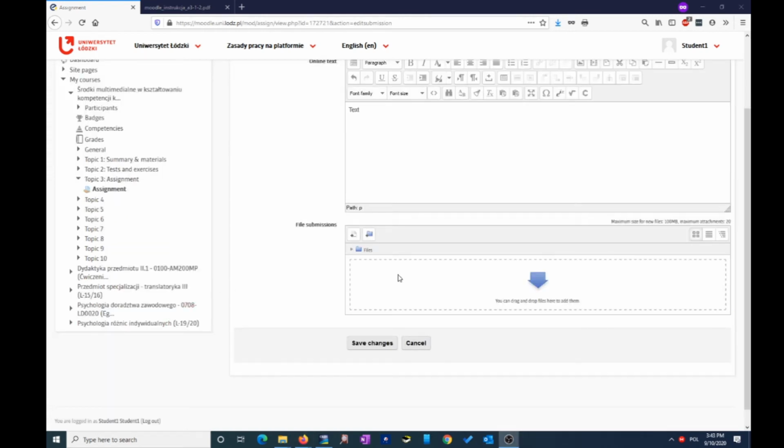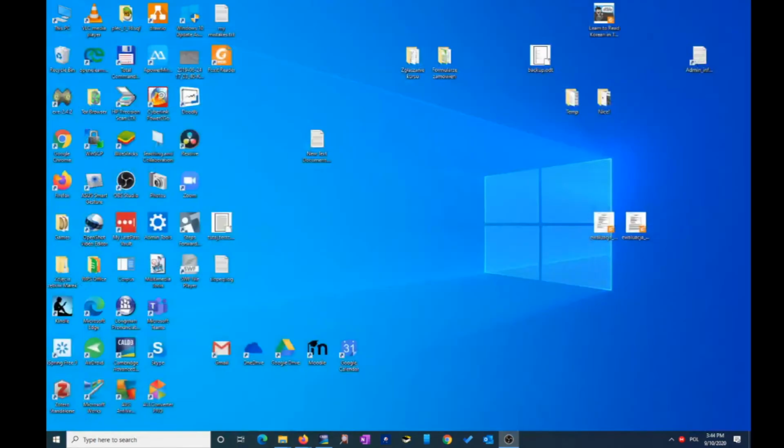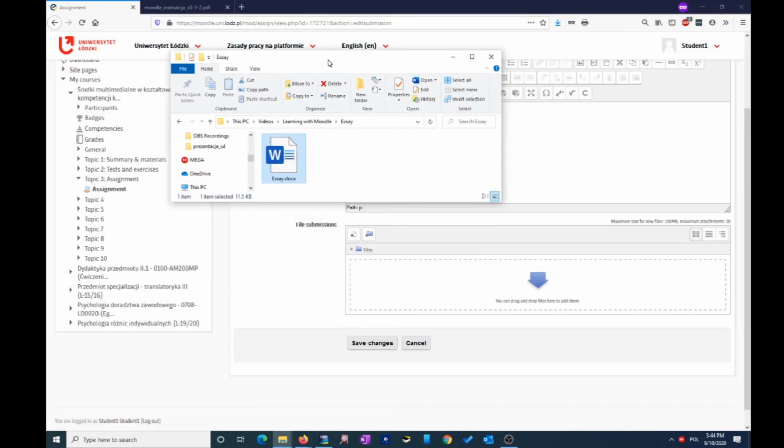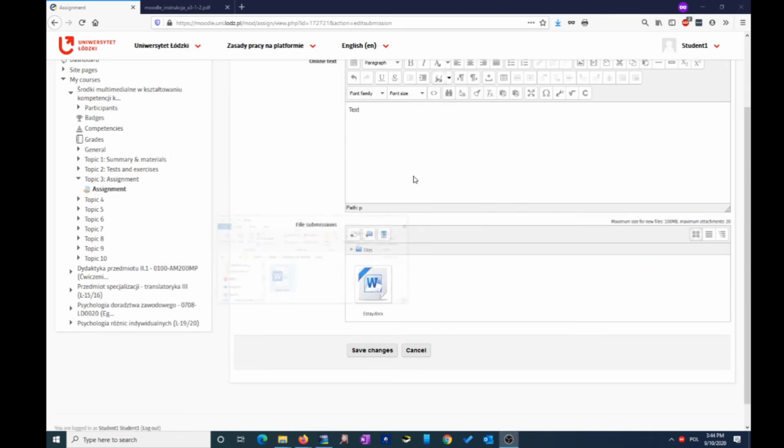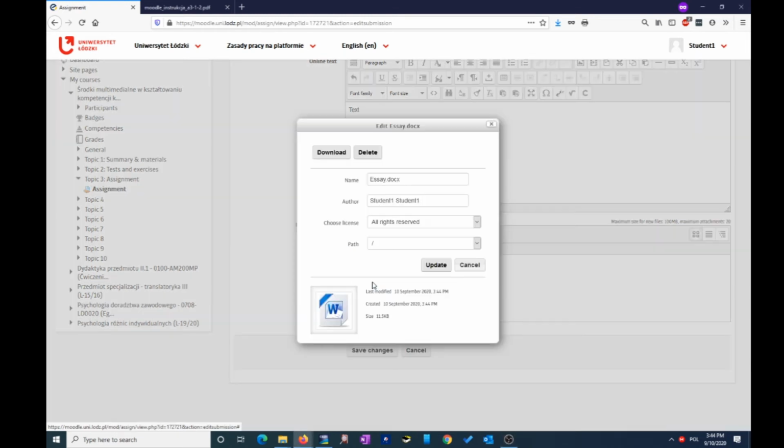Now, if you are asked to submit files, you can just drag and drop them here. So you choose the file that you would like to use, and you just drag it there and you just drop it here. And now if you want to change the file or remove the file, if you don't like it, for example, you just click on it and then you will be able to delete it from your assignment.